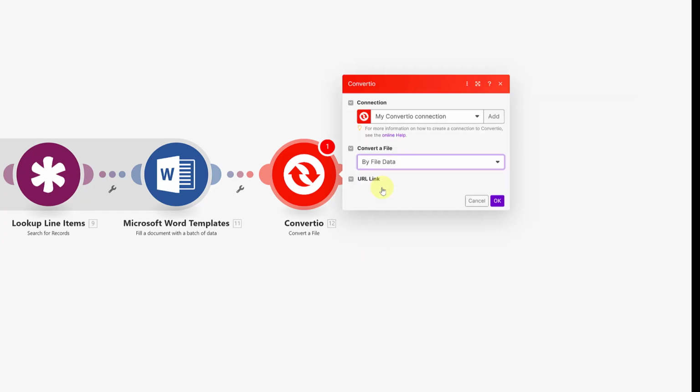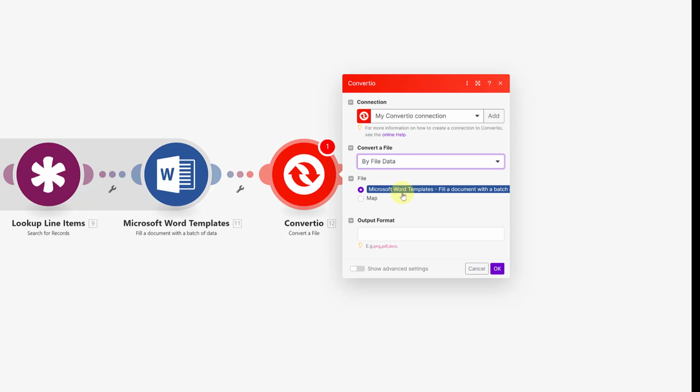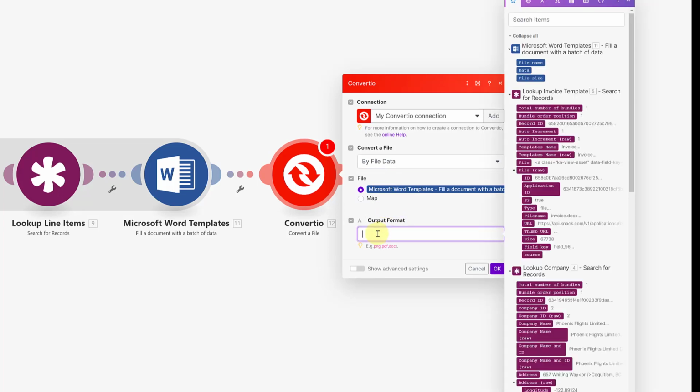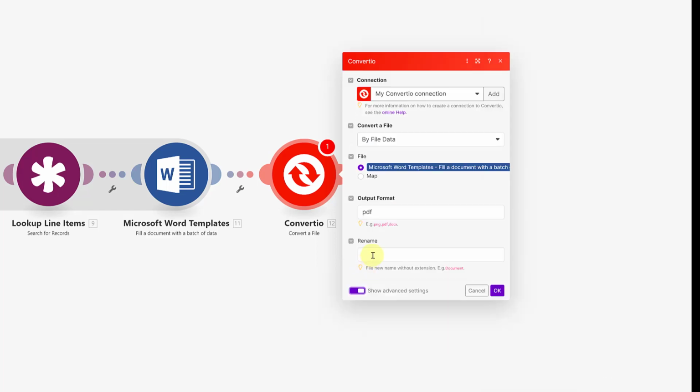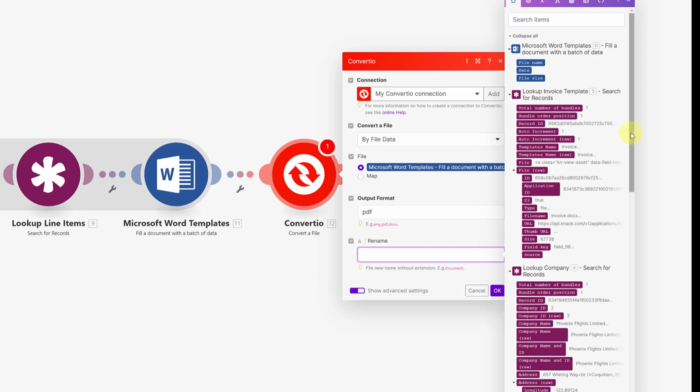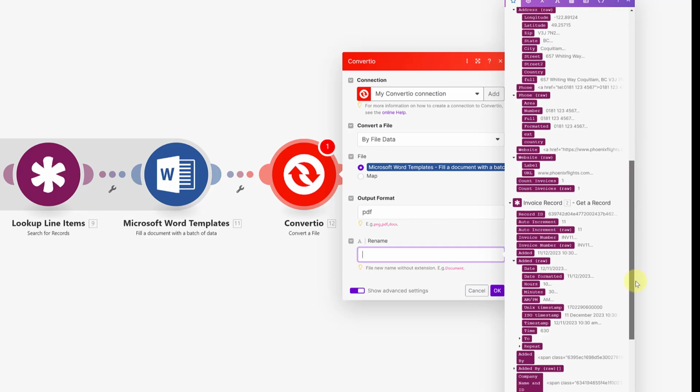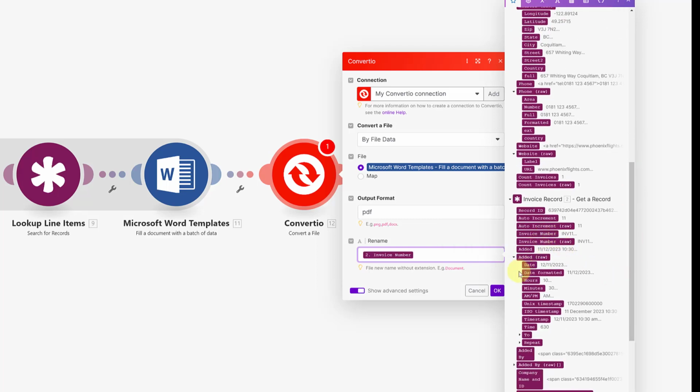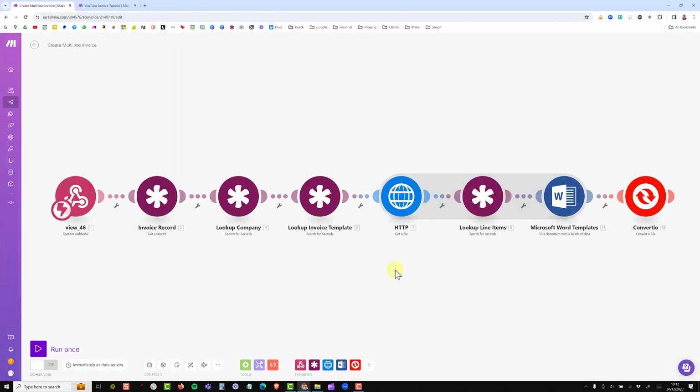select by file data and choose the Microsoft Word template. The output format, simply type PDF and show advanced settings. I'm going to rename the file to the invoice number and click OK. That concludes the setup of the Convertio PDF file.